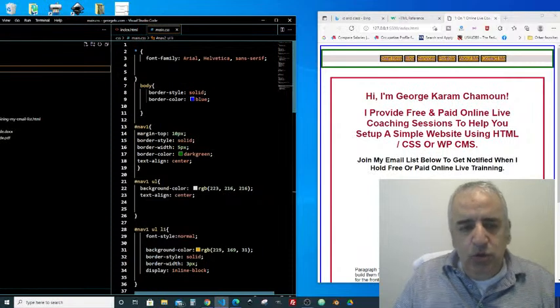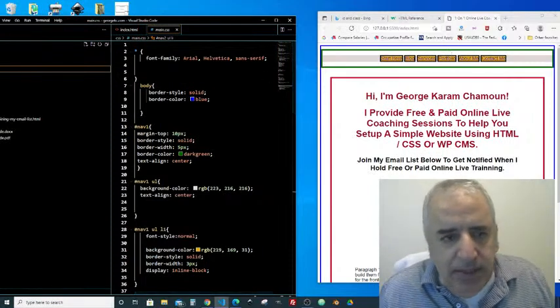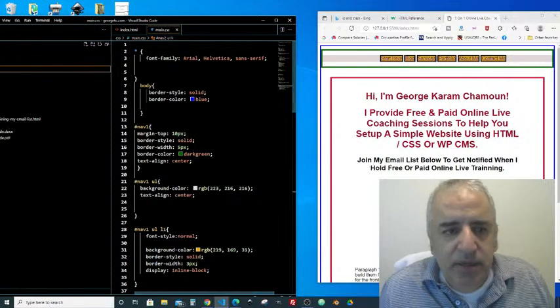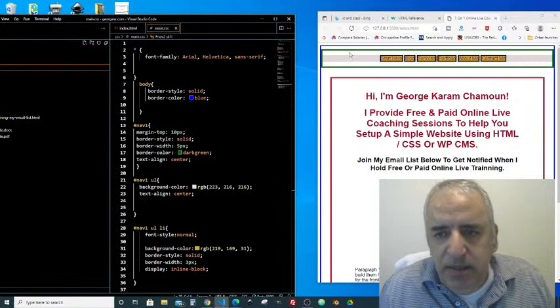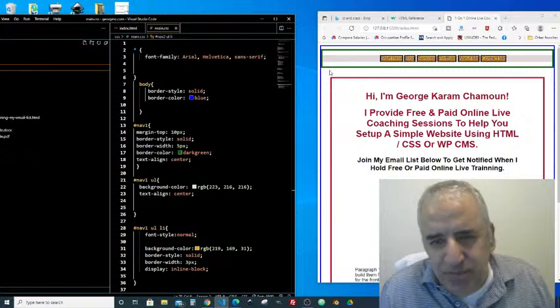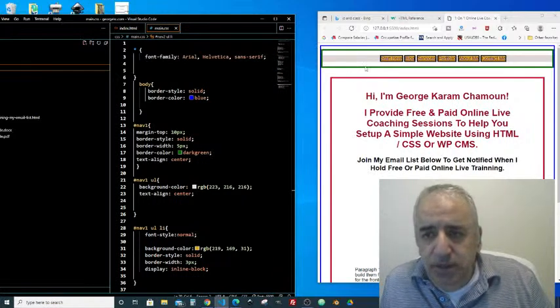Now you can target separate elements. That's an example here. Let's say the body, and the body is everything that appears on the page, I think below the navigation bar. I wanted the body to have a blue border. You look at it here, it's a blue border.